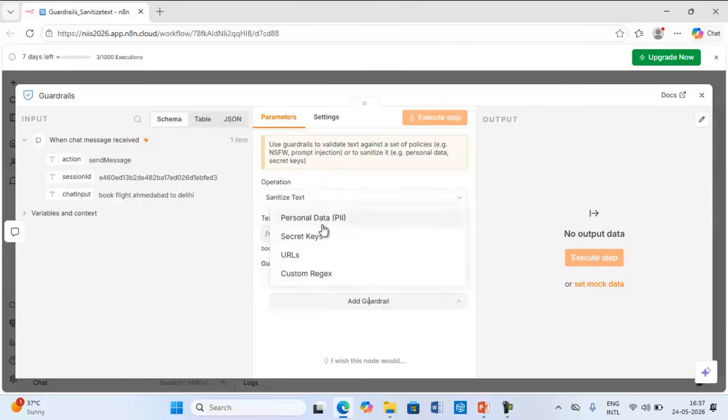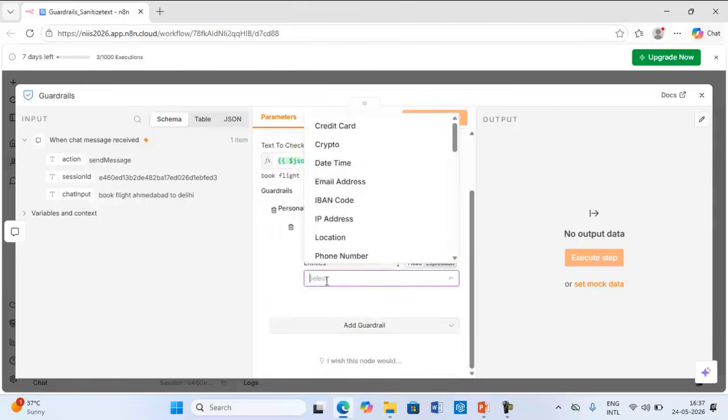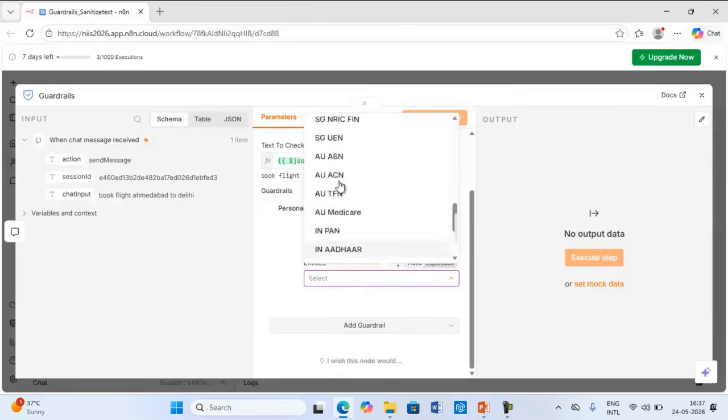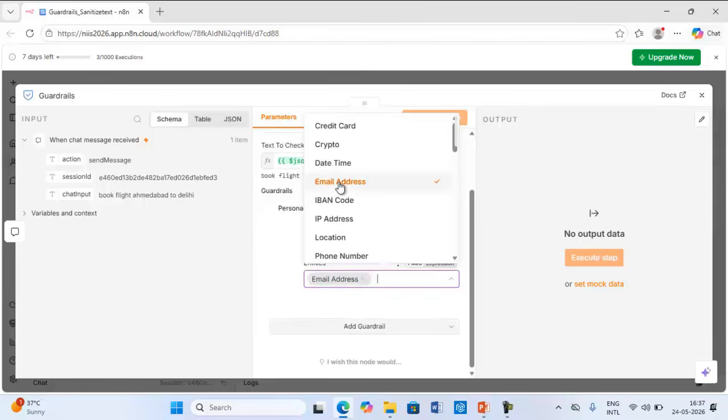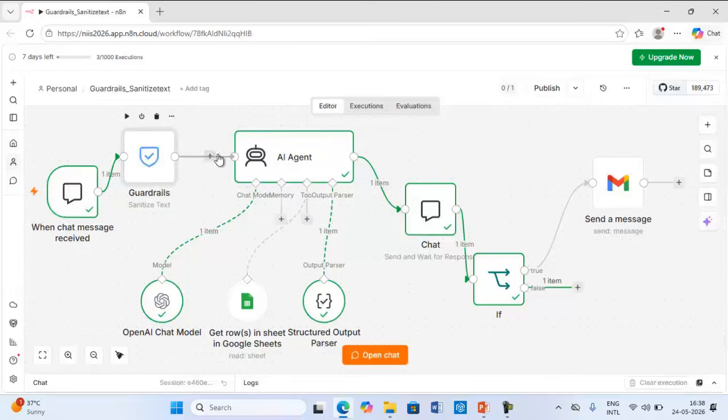These options are available: personal data, secret keys, URLs, and custom regular expression that we can create. Let's first select personal data, and we are going to select selected only, not all. In the entities, these many options are available. Again, we are going to select email address. Done. Let's close this and connect this to our AI agent.